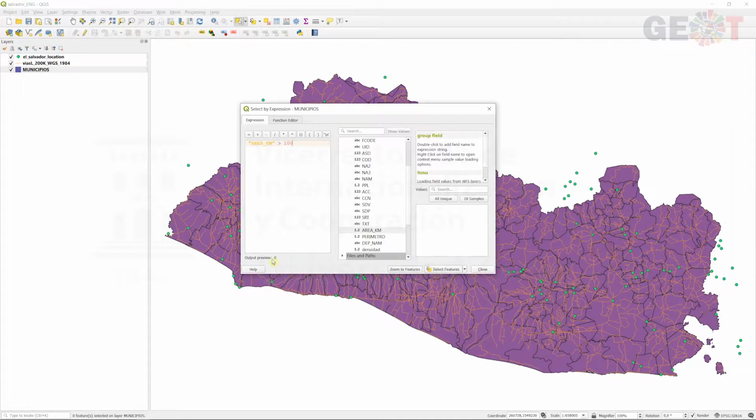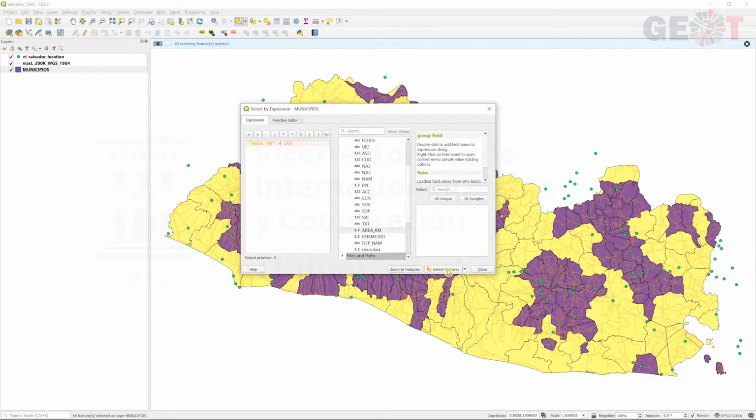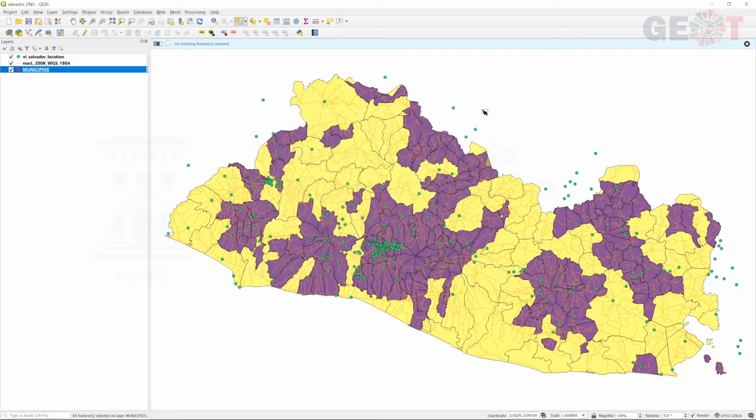Below the expression section, we can see the text that says Output Preview of the output. When the expression is valid, a value appears. It can be 0, a mean, or so on. In the opposite case, "expression is invalid" appears in red, which tells us it must be reviewed. By clicking the Select Features button, 65 municipalities with an area greater than 100 square kilometers are marked on the map, which can be seen in the Layers attribute table.